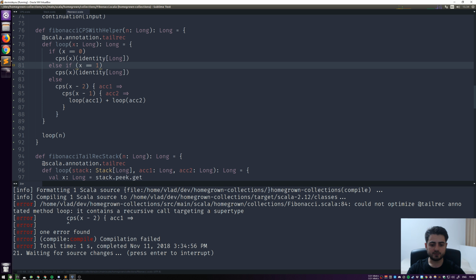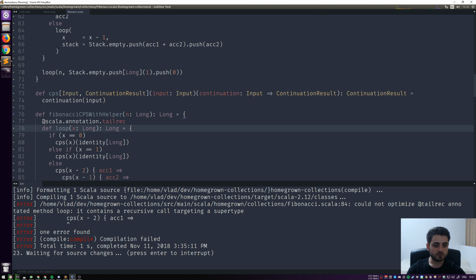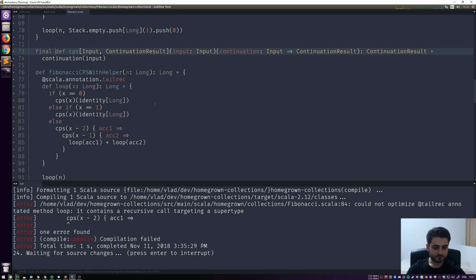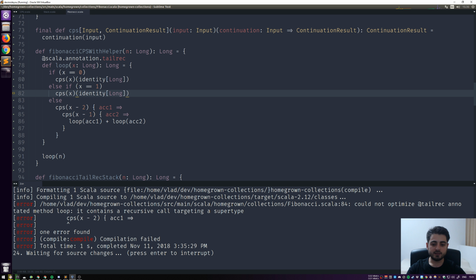All right, so now it says it contains a recursive call targeting a supertype. Ooh, targeting a supertype, interesting. Oh, not this one. I wanted to mark this one. Oh, this one is automatically final. I'm just surprised that the error message is so specific. Oh, maybe I need to make CPS final. Hold on, final. No, I'm not sure why it's talking about a supertype, because there are no supertypes involved here or whatever. In any case, it's not really tail recursive.